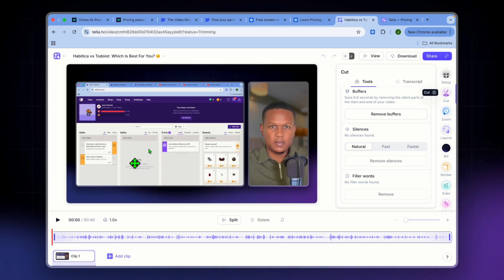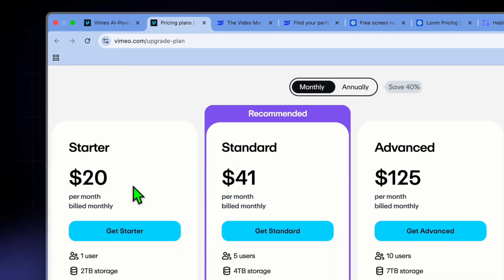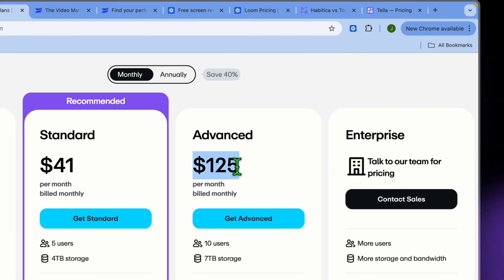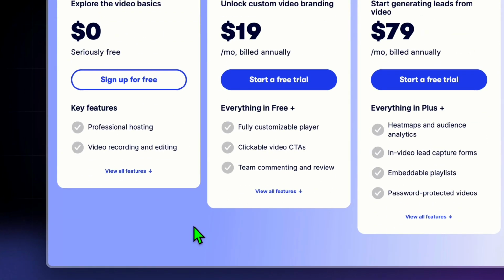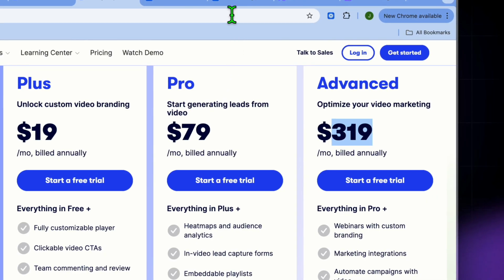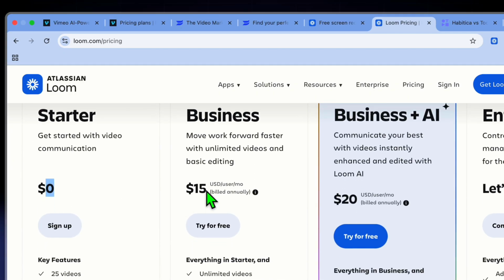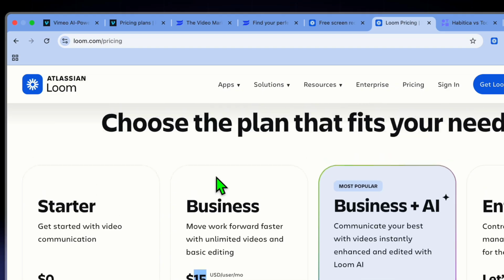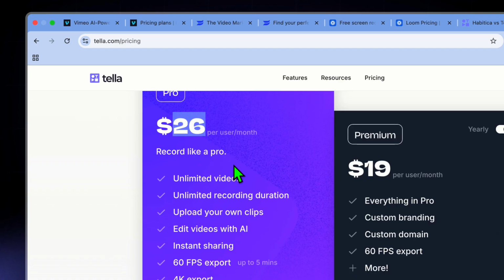And if we were to look at the pricing, starting with Vimeo, you can get started for as low as $20, and it can go up to $125. With Wistia, you can get started for completely free, and their paid plan begins at $19 and it can go up to $319. With Loom, you can also get started for completely free, and their paid plan begins at $15 and it can go up to $20. And with Tella, you can also get started for free. Their paid plan begins at $19 per month and it can go up to $26 per month.